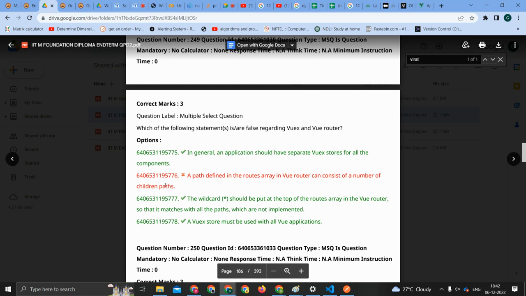A path defined in the routes array in Vue Router can consist of a number of children paths. This I have not understood. Acha, it is like we are having that question, header and then multiple children. Okay, this is true, right, Priyanka? Correct, correct. You are right.